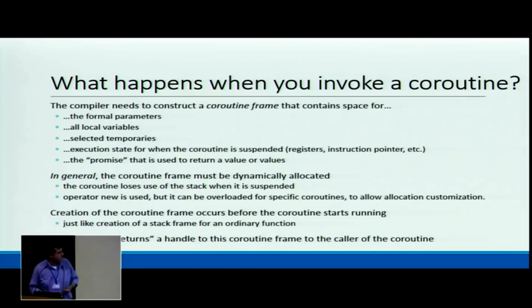Creation of the coroutine frame occurs just before the coroutine starts running. So you call the coroutine and you get to that opening brace of the coroutine function, and that's where the compiler injects the code to create the coroutine frame. In that way, it's just like the stack frame for an ordinary function. And then finally, after it's constructed all this, but before it starts actually running code inside of the coroutine, the compiler returns a handle to this coroutine frame to the caller of the coroutine. And that handle is the key to how the caller and the coroutine communicate with each other.